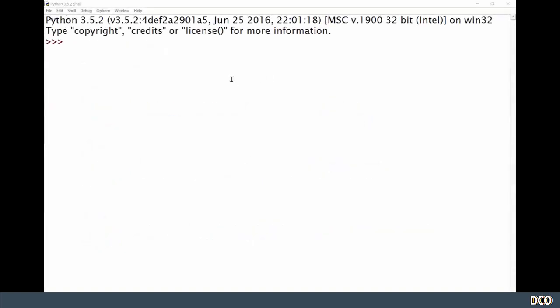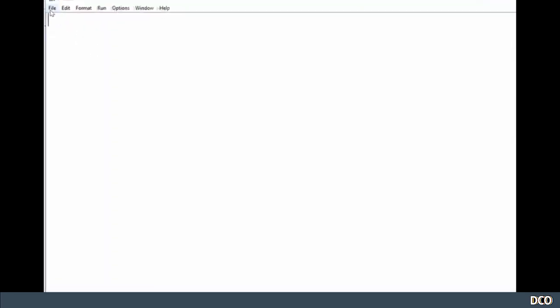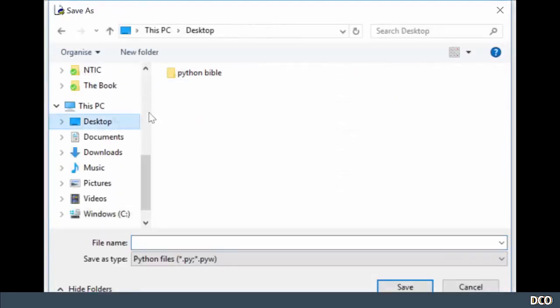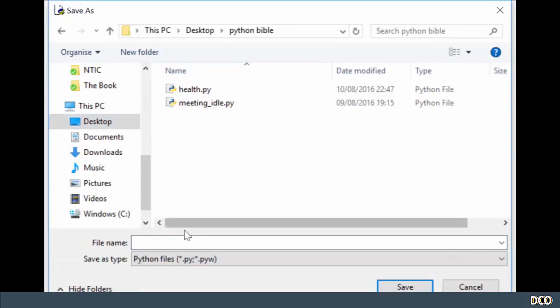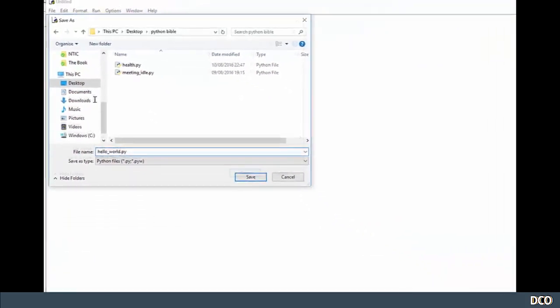Alright, so the first thing that I'm going to do is I'm going to scoot up here and create another Python script, save that in the desktop Python Bible, and I'm going to call it hello_world.py. So now that that's there, we've saved that script, we're all good to go. So how do we create strings in Python?